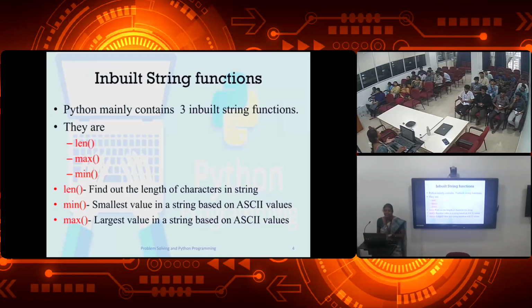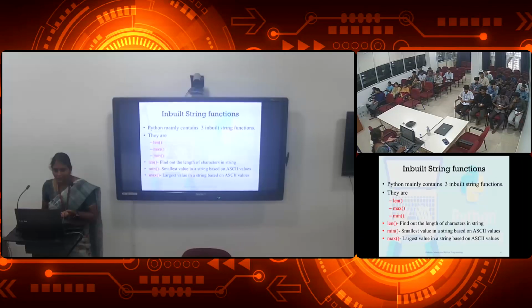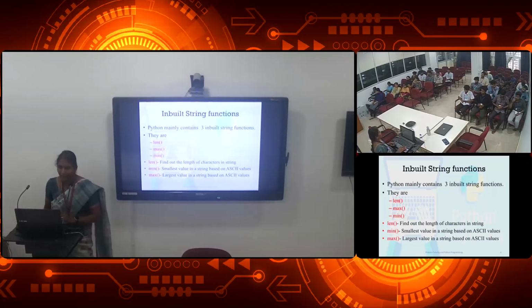We have built-in functions. Built-in functions are functions that are automatically available in the Python interpreter and compiler. We can use them in our language. User-defined functions are functions we have to define ourselves. Likewise, we have three string built-in functions: length, maximum, minimum. The length function is represented as len, open parenthesis. Normally a function is represented in this form only.